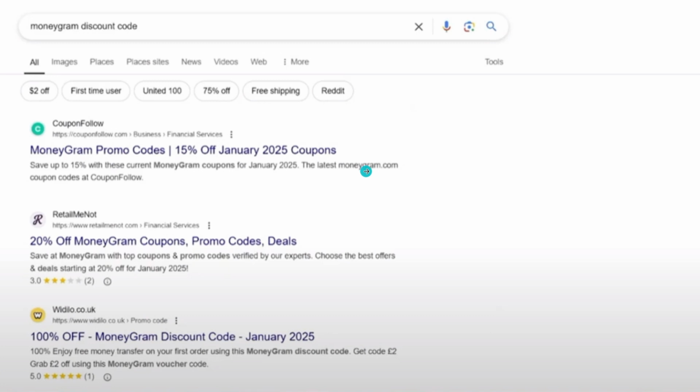In the search bar, type exactly "MoneyGram promo code." Using this precise phrase helps surface current deals and well-known coupon pages. You'll likely see a mix of ads and organic results. Focus on trusted sources rather than random forums or unfamiliar links.